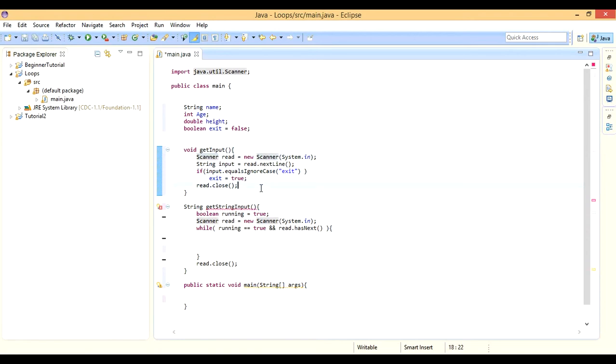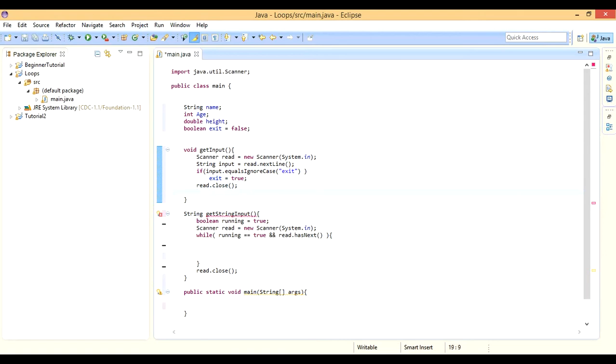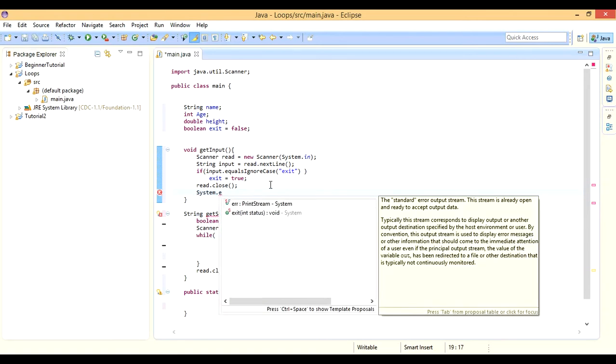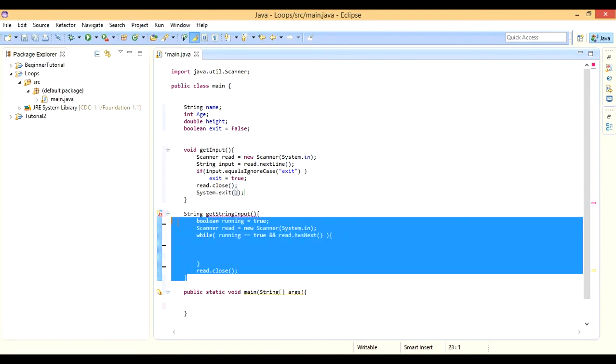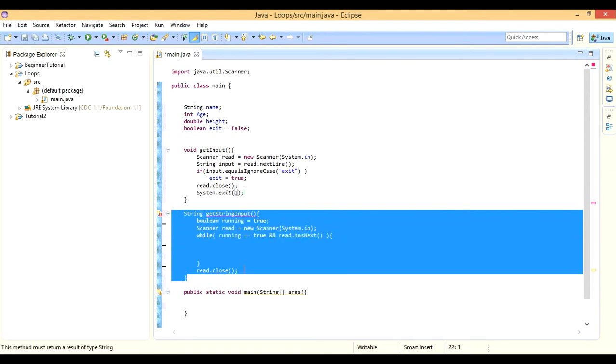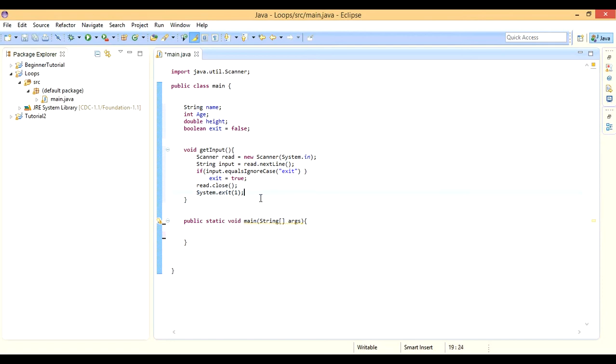Yeah, I like that. The point of this is so that we can check our input and see if the person wants to end the program, and if he wants to end the program, we can end the program. And we'll just say System.exit(1). And this is just a little method that will end the program right away. And then let's return the input and then change our type to String.